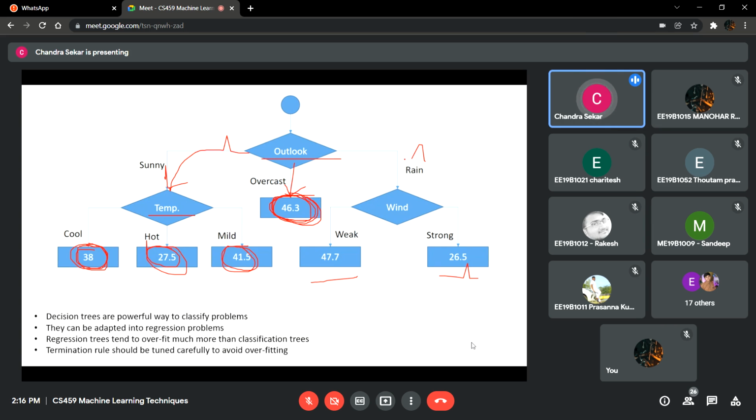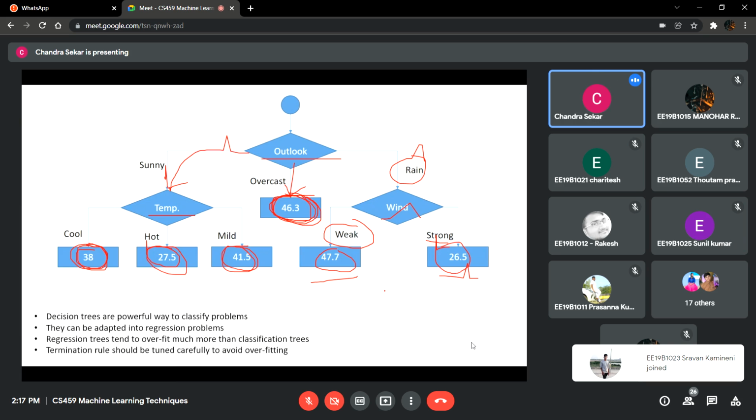And if the outlook is rainy, then based on the wind, if it's weak wind, then approximately 47.7 players could come for the day. And if the wind is strong, then we could say that some 26.5 players could come on that day. This is how the prediction will happen in the case of the regression tree.